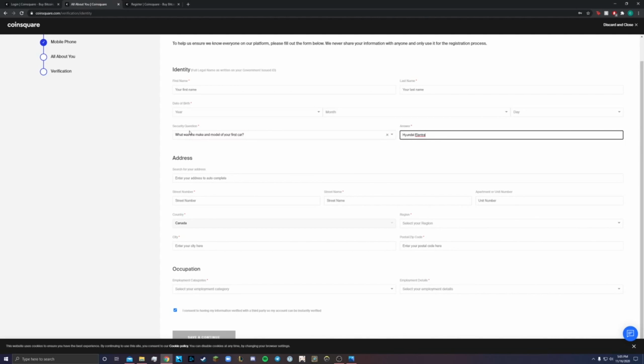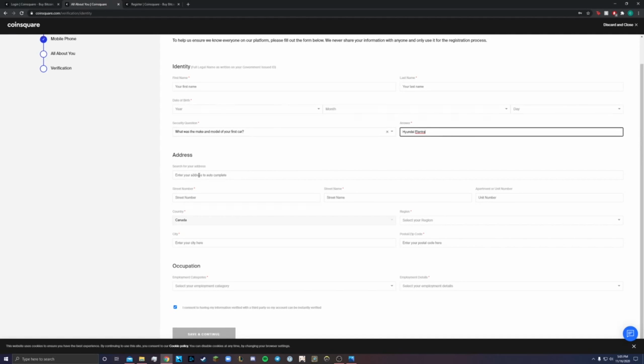You want to write this down somewhere, just in case you forget your password and everything, or they need you to confirm it's you, they'll ask for this information. So just make sure you have a note of this somewhere. And then you fill out your address, your city, postal code, all that, and then you fill out your occupation.